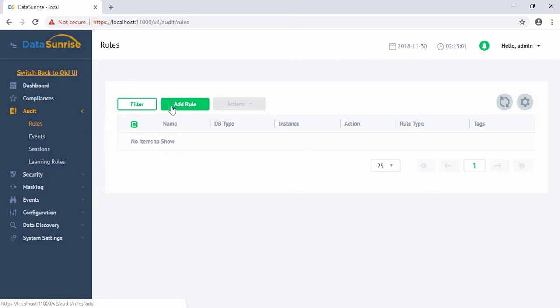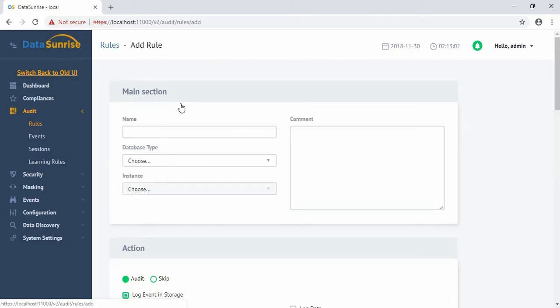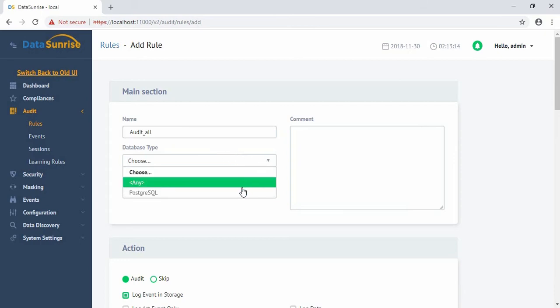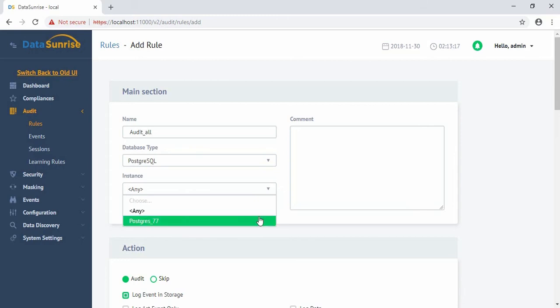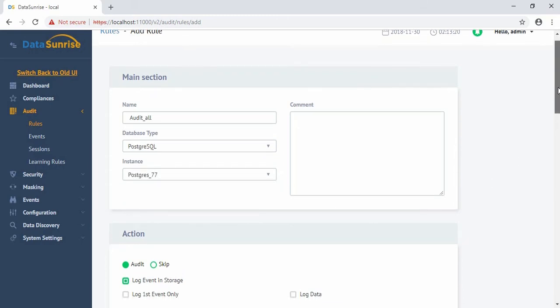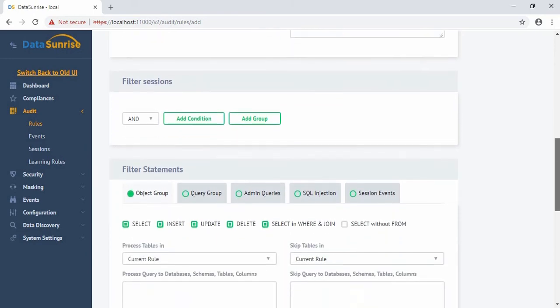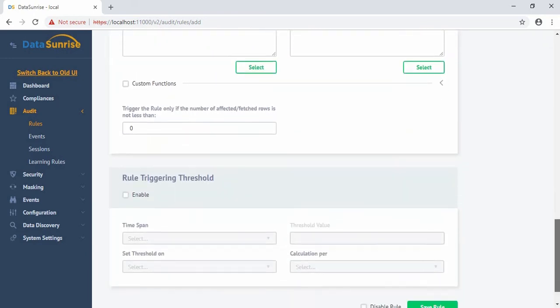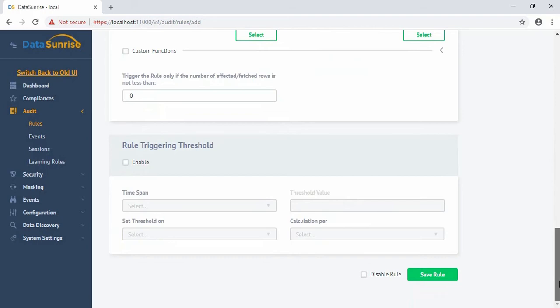Click Add Rule. Here we have some fields to be filled. In the Name field, you should give a name to your audit rule. This name can be anything. For this video, let's use the name, say, Audit_all, as the rule I'm creating here will be auditing all the events in my database. After that, you need to specify the database type and the instance you want audited. We have other fields here, each serving to fine-tune your database's auditing. But even the basic auditing settings shall provide reliable auditing possibilities for you. Don't forget to save the rule to apply it.